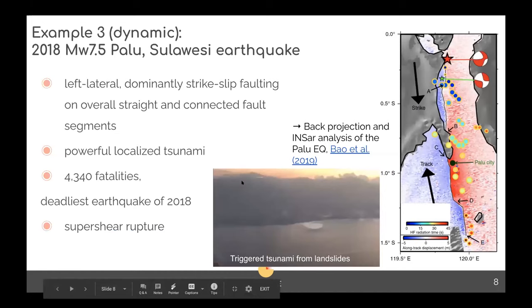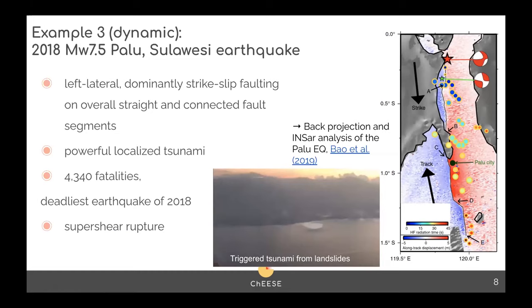The natural earthquake happened in 2018, a magnitude 7.5 Palu earthquake. The figure here shows the back projection result. You can see how the rupture propagates from the hypocenter, marked by the star, to the south. This earthquake ruptured a left-lateral strike-slip fault, rupturing several fault segments. There was also a really strong tsunami, and more than 4,000 people died in this earthquake.